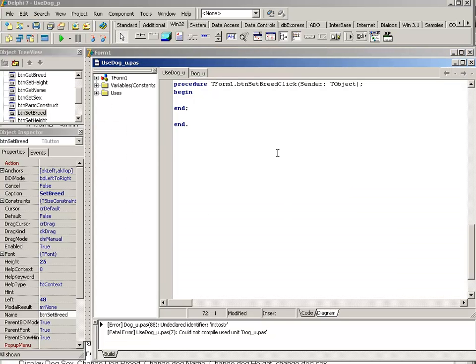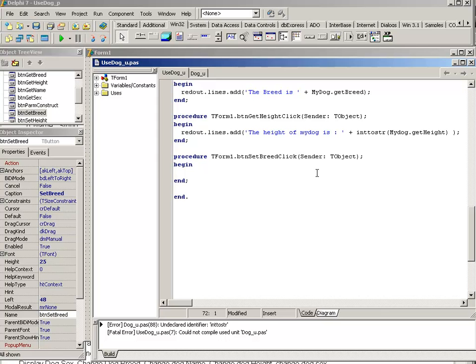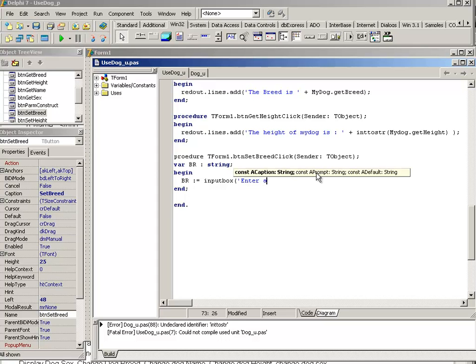Let me do the setBreed one. So in setBreed, I'm going to ask the user to give me a breed, and then I'll change breed to be that value. So I need a local variable, and I'm going to say var br colon string. So br colon equals InputBox, open brackets, and it wants an instruction, enter a breed, and again I'm going to say the same, a breed, and let's just enter a default value of fox terrier, close the brackets.